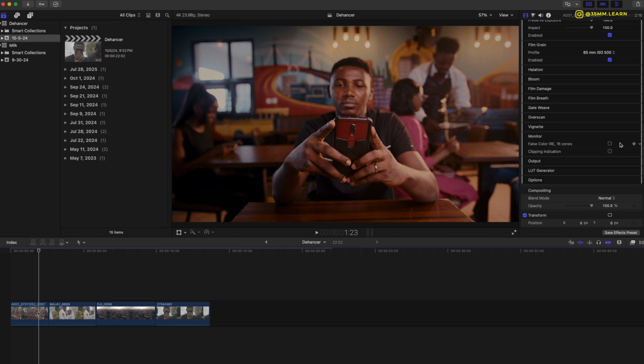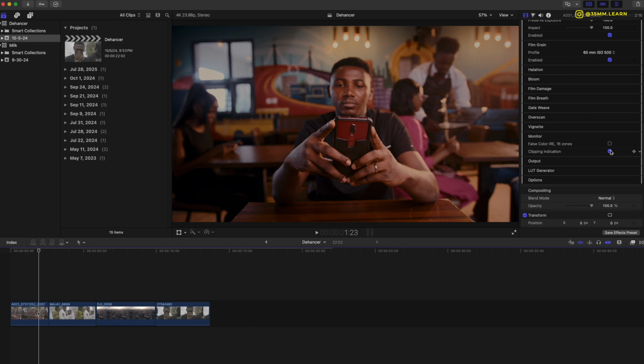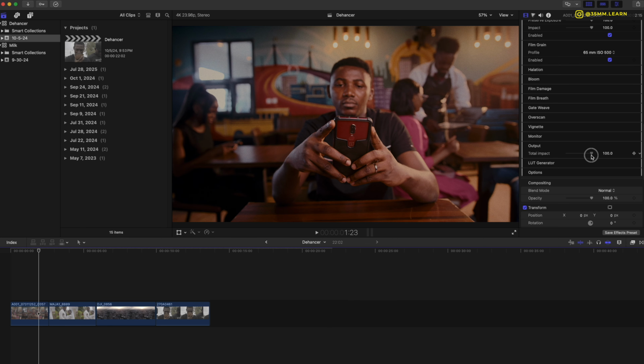You have your monitor. What it does is it gives you a false color to monitor your exposure, or a clipping indicator to see where you're overexposed. And in terms of output, you can dial it back down. This is like our raw log file from the camera, and this is at 100%. And if you feel it's a little bit heavy, you can just bring it back down to your outcome. This is 88%, this is 0%, but I think I like it at 100%. It's just a level of contrast here I like, but not pushing it too much over the edge.